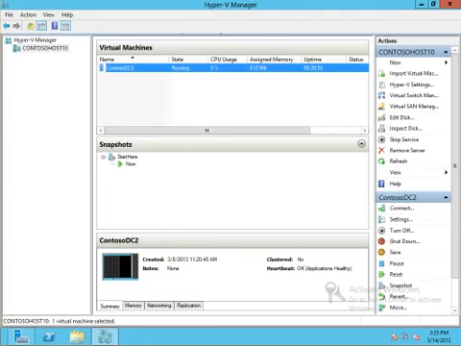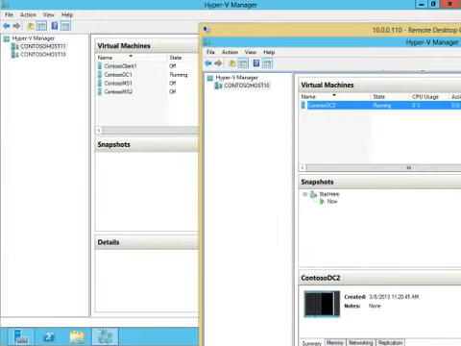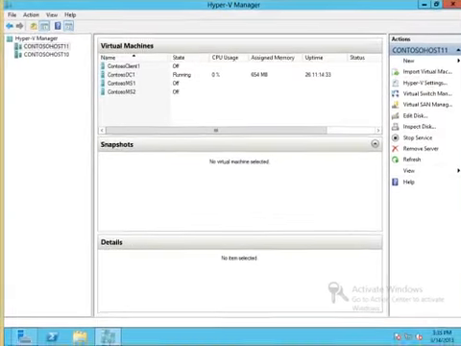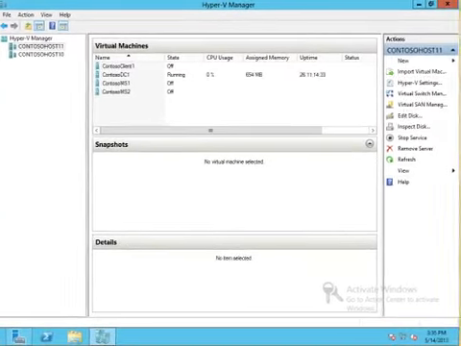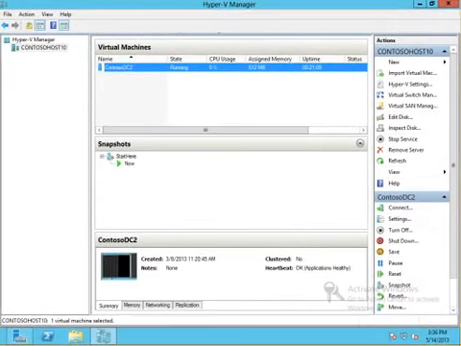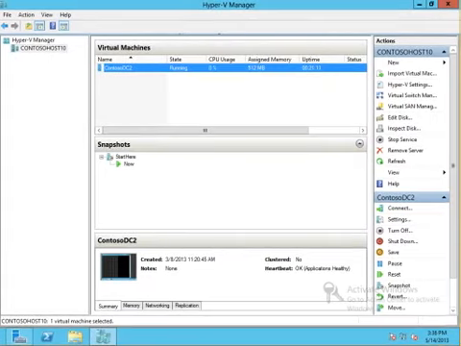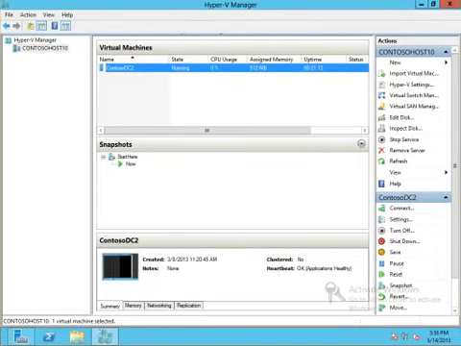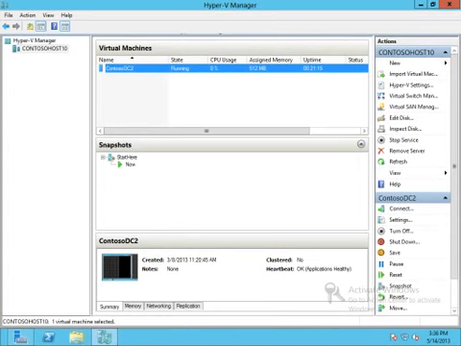We live migrated DC2 over from our Hyper-V host number 11 right here. So we've done that, but let's say that what we have is a need to have a copy of DC2 ready and available out at our DR site, for us to be able to turn on at any given time.